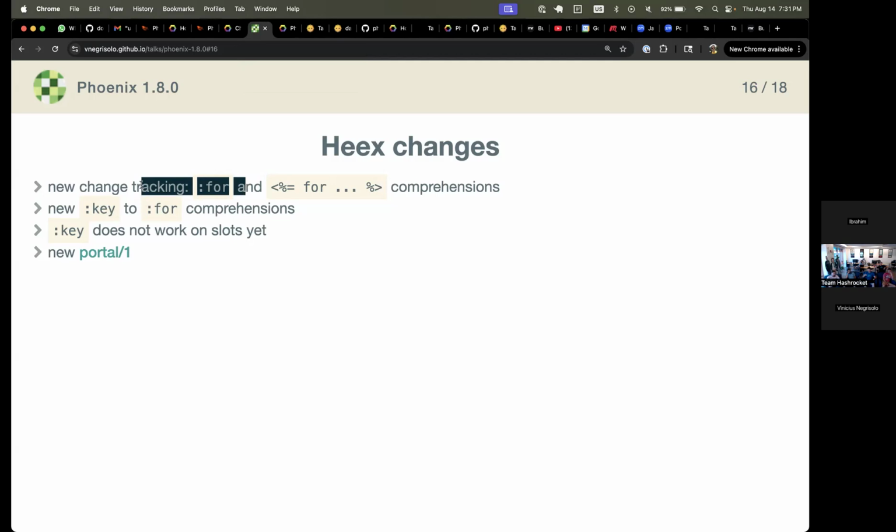So they will send all those new items to the div. But initially, if there was any change to any item of the list, the whole list was being sent through the wire. So that's a performance improvement. Oh, nice. With that, they also added this new key, or Phoenix, attribute.